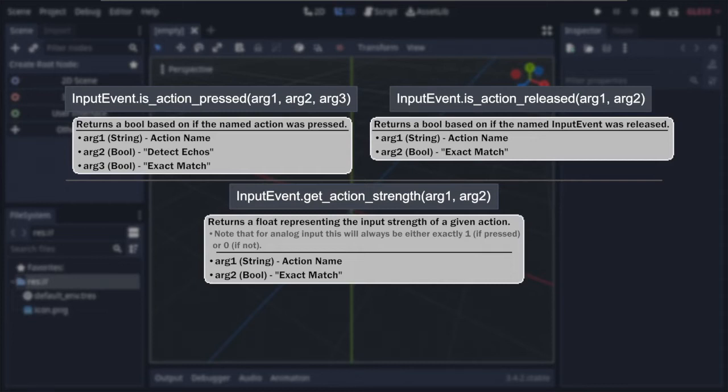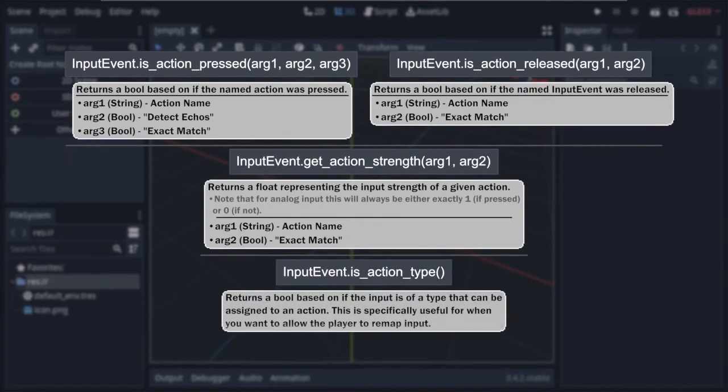And following that is the last action-related input event function, the ever true to its name, isActionType, which simply returns a bool representing if the input event is of a type that could be applied to an action. This is useful for making sure when a player is trying to remap their controls, they don't accidentally break things by trying to assign something incompatible, like a mouse motion.